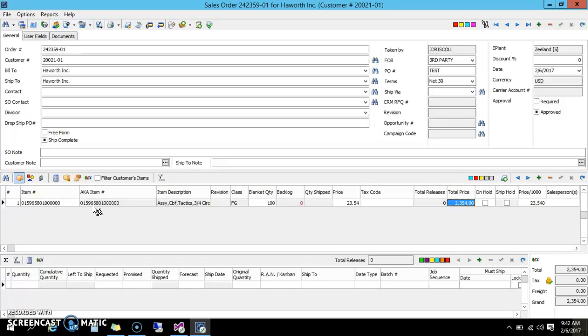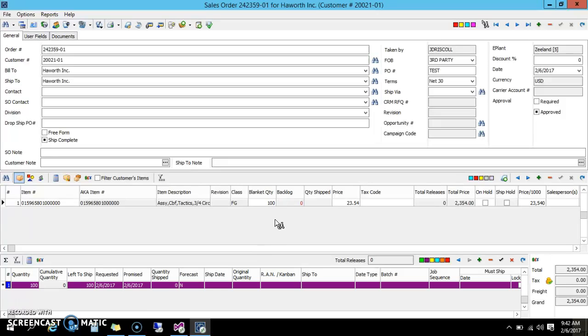The next step is to actually create a release. A release will be the due date and quantity that are needed by the customer for each day. So for this example, we're just going to drag this quantity. You can see I clicked on the blanket quantity, clicked and held it, and dragged it down to the release section. This bottom section is called the release section.